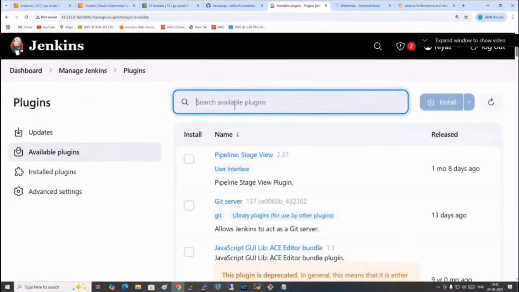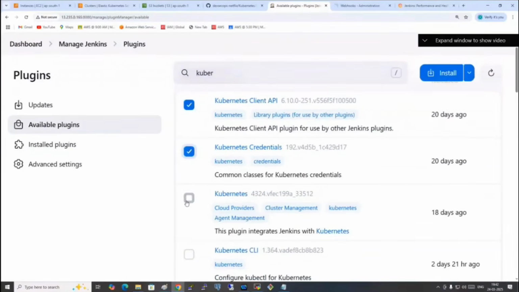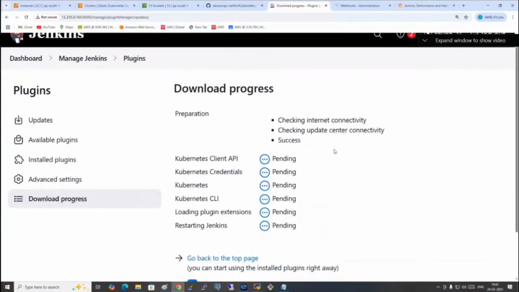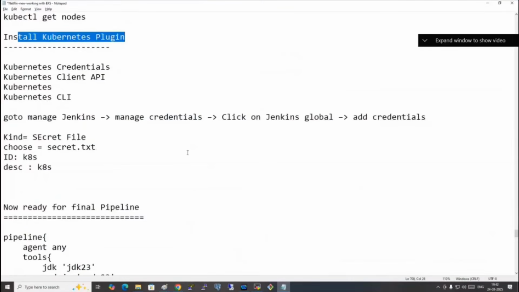Plugins. What are the plugins? Kubernetes, Kubernetes client API, credentials, and the Kubernetes CLI. So four plugins are enough, I hope so. Install it. Okay. So meanwhile, what do we do? Let's go and add the credentials now.